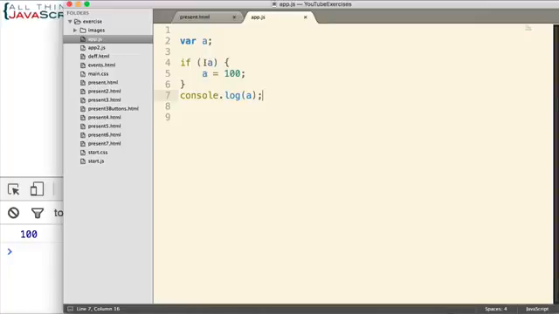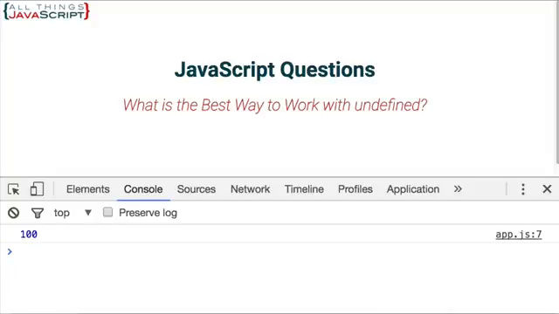So another way to do this, another way to test for undefined is simply check to see if A is equal, using triple equals, undefined. Now the reason we use triple equals, I'll show you in just a minute. But let me save that, refresh, and as you can see, we still have the 100. So it was equal to undefined, it then assigned it a value of 100.